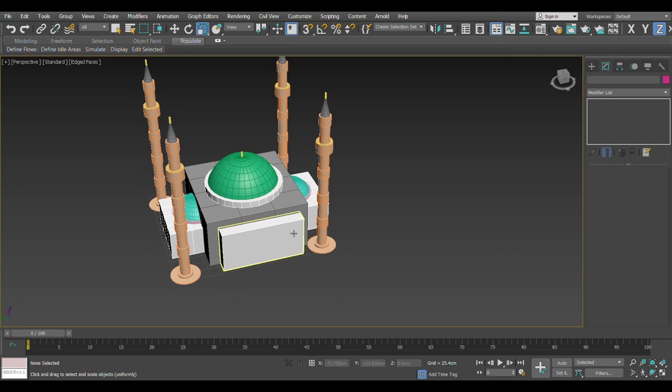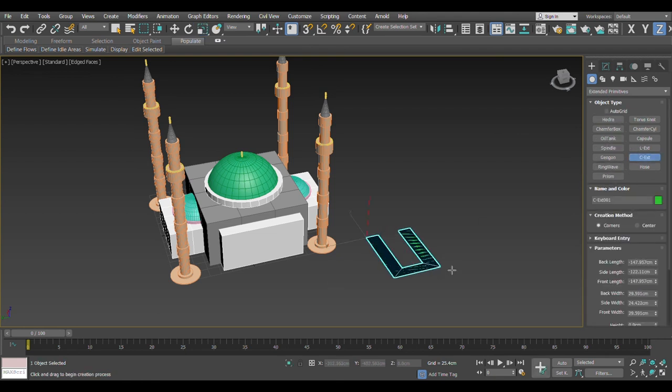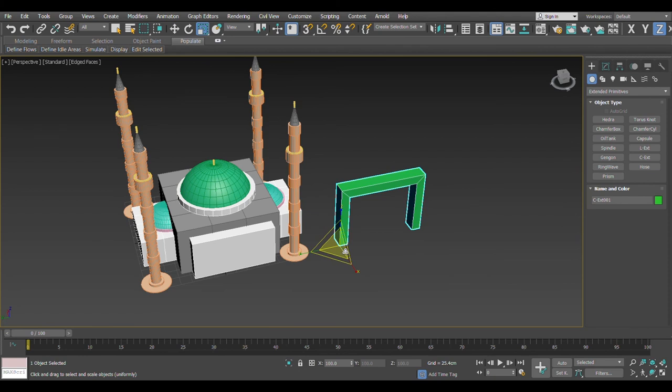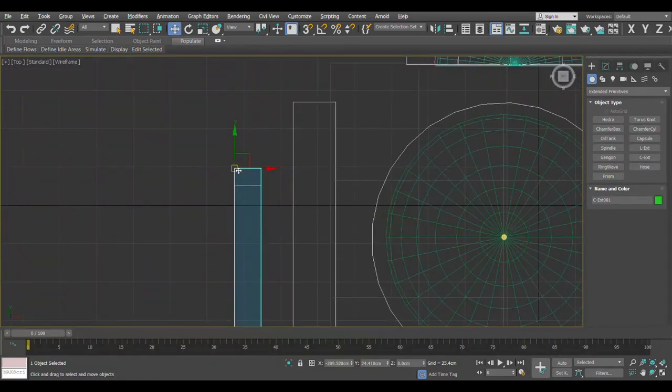Or what you can do, you can always add more geometries here. For example, under extended primitive, you have a C-type form, which you can use as, let's say, a door type thing. Yeah, so if you make it like this, and then you rotate it, bam, 90 degrees, and then you scale it down for the purpose of today's practice. Let's go to the top, move it, put it approximately where you want it to be.